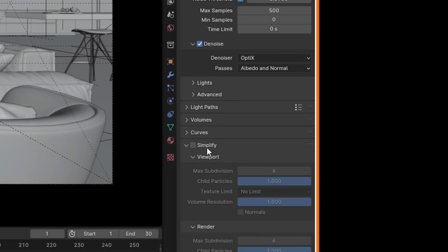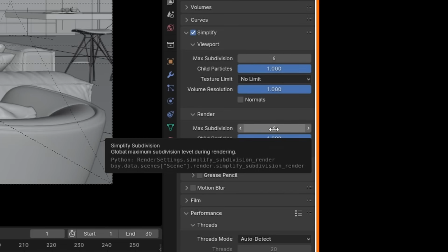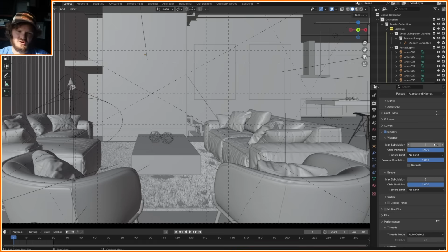Next, under simplify, this is going to let us remove all these extra subdivisions we don't care about. At no point do we need 6 subdivisions. At most, we need 3. What if we set it to 1? Still can't really tell too much of a difference.